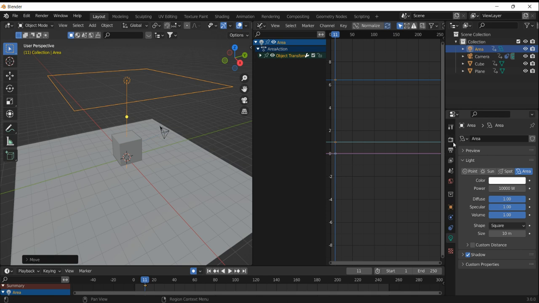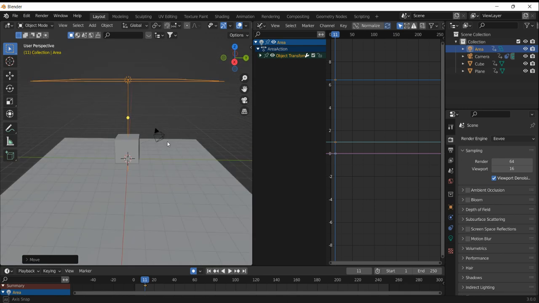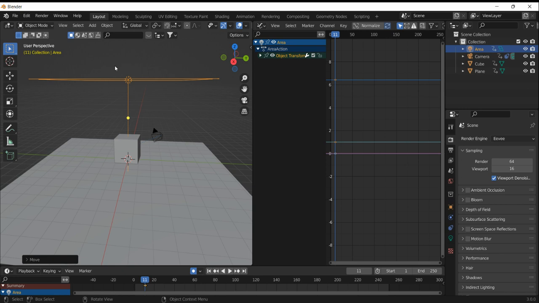Okay. Now let's talk about rendering engines. To see what rendering engine you are using, you go to the properties, the second one from the top. Right now I'm using Eevee. And one more thing: if your Blender is lagging, what you do is save your project, close Blender, wait for a minute or two, and then open Blender again. It will be much better.